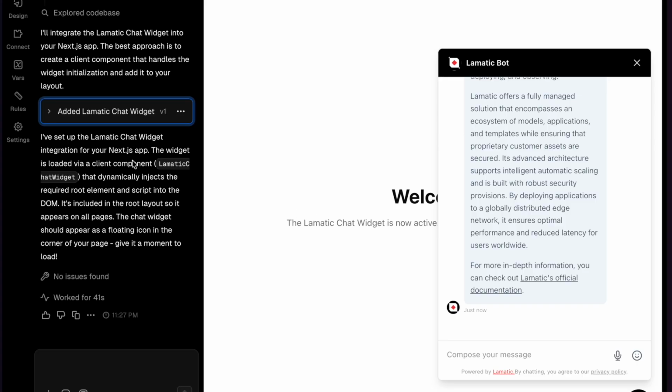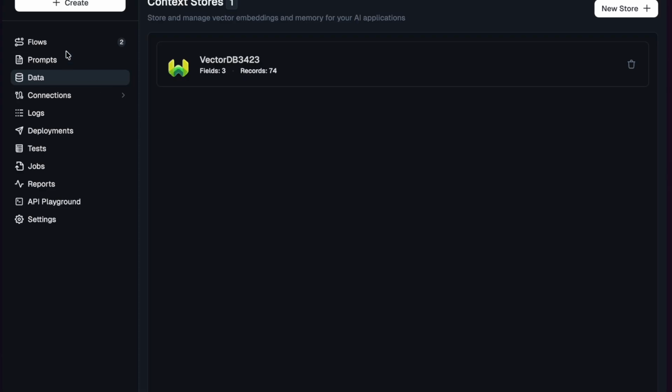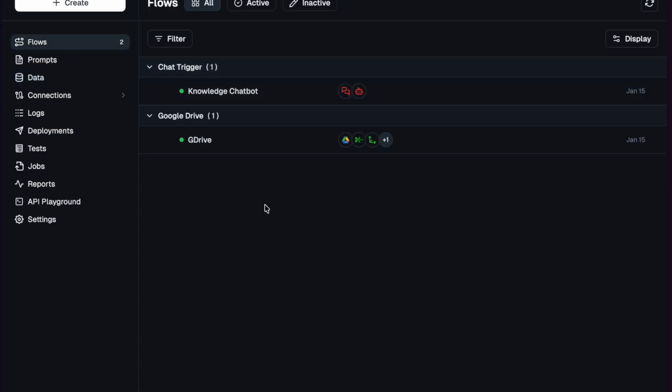So this is how you can easily build a RAG pipeline in Lamatic within a few minutes.